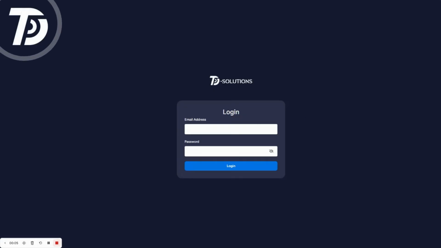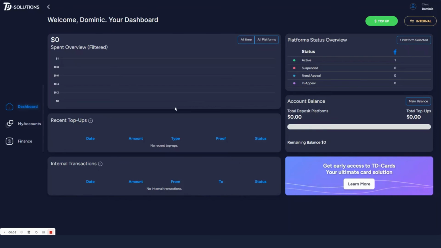To access the TD Solutions dashboard, you'll need to get the link access from our team, which is app.tid-solutions.co/login. When they provide you the link, they also provide you credentials to log in, such as email address and password. Let's get started. Enter the email address here, for example dominic-solutions.co, and also the password where you can access the platform. Then press the Login button. We have successfully logged in.